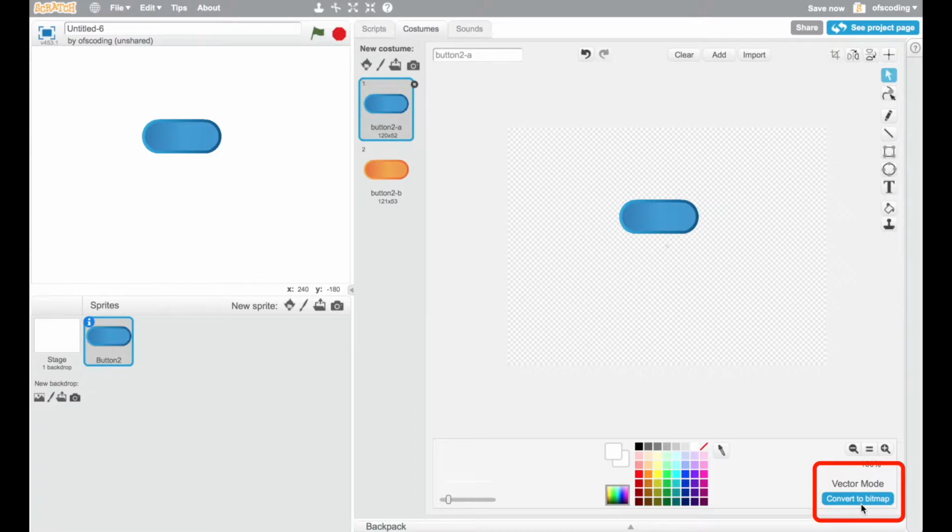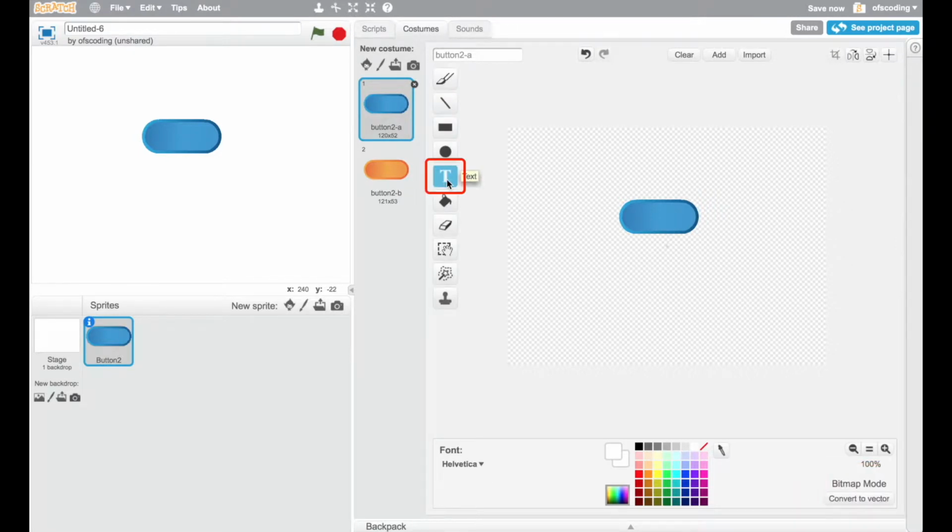I'm going to use bitmap mode. I'm going to choose the text tool and a color. In bitmap mode, you only get one go at resizing and moving the text. So until you click outside, you can move, resize, change color, and edit the text. But once you click, it's locked in.